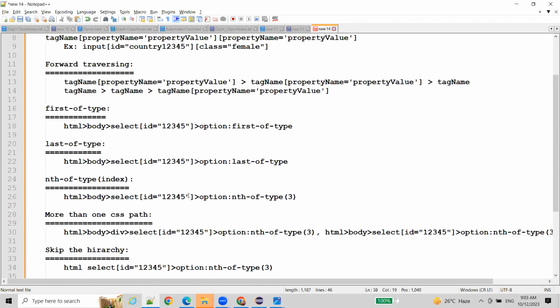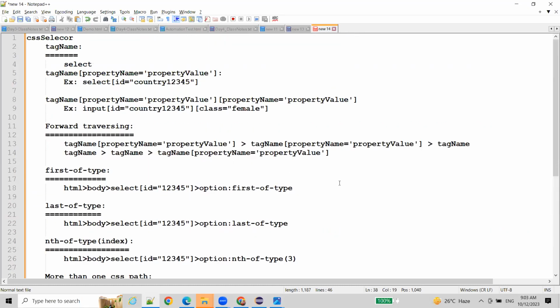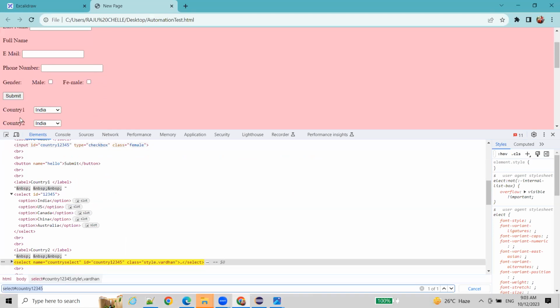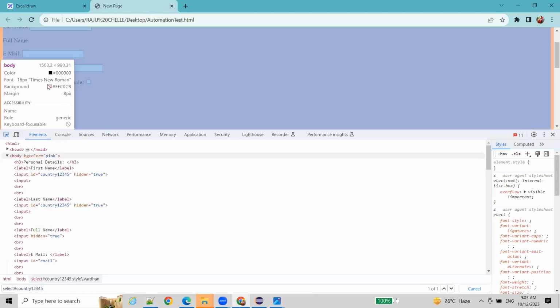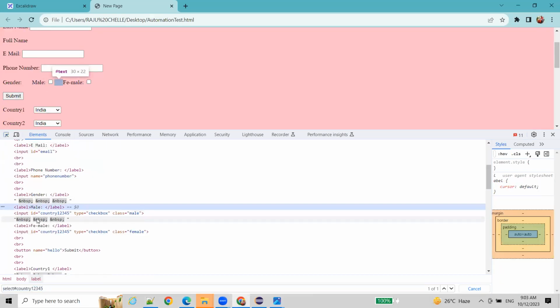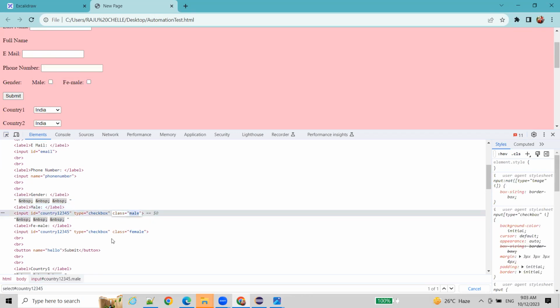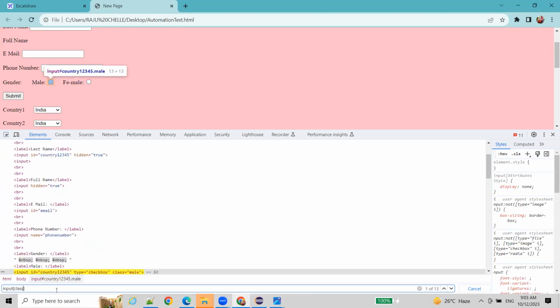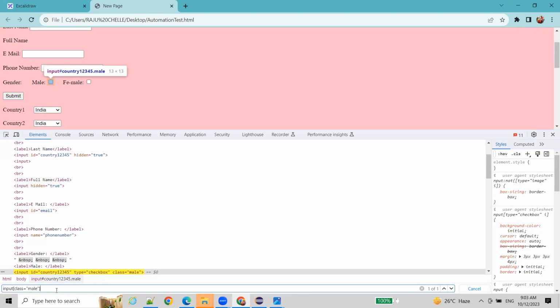Suppose if you are using some class, let me use it for some input. Input checkbox, we have unique classes, right? Let me check this mail input. For this mail input, we have class mail. Instead of writing input class equals to mail, which is giving one, you can use this notation.